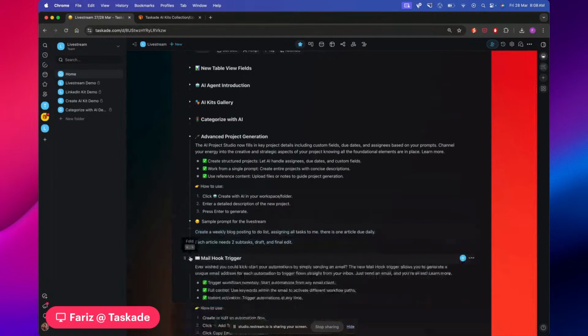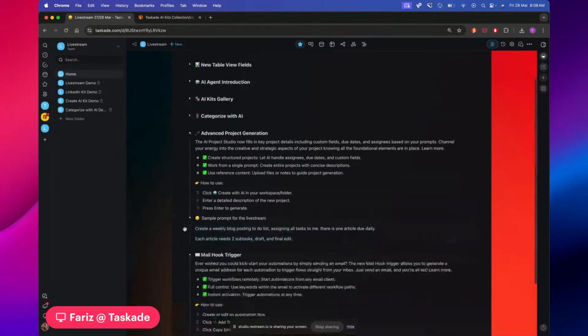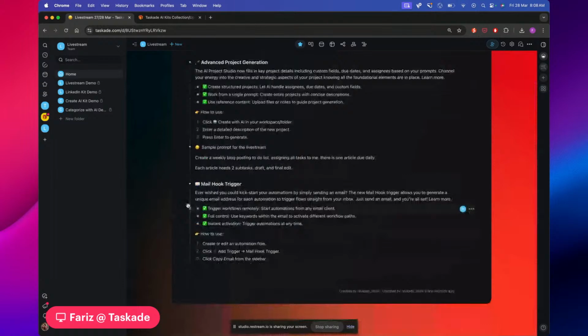And mail hook triggers. So another automation update. Basically for this one, it's just a trigger for you to kickstart your automation. Dion, if you have more information about this, feel free to just type it out in the chat. I'll see if I can cover it in the live stream later.